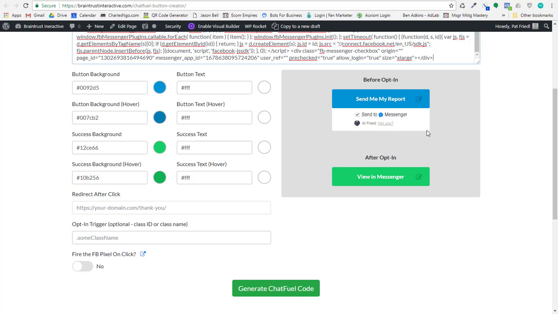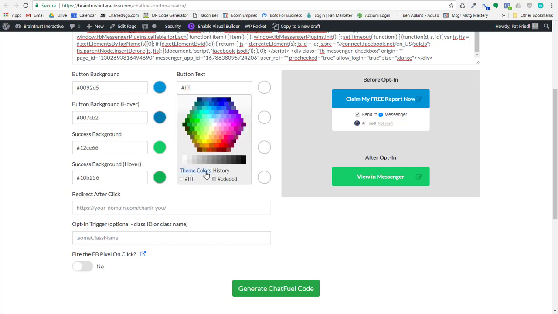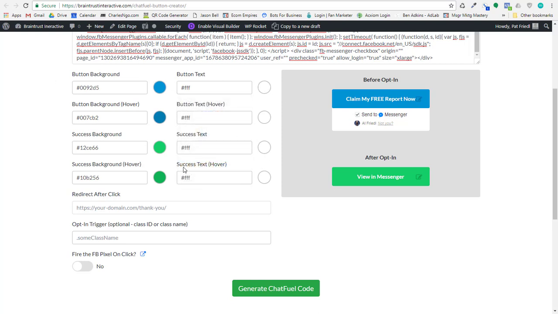So you can edit the message. And here I'll say, claim my free report now. And for the after opt-in message, I think I'll just leave it like that. So the options that you have available are editing the button background, the button text, and the hover colors for both before and post opt-in. Here, you can manually enter a color, or you can select from a palette or web colors and just edit to your heart's content to make it match your website.